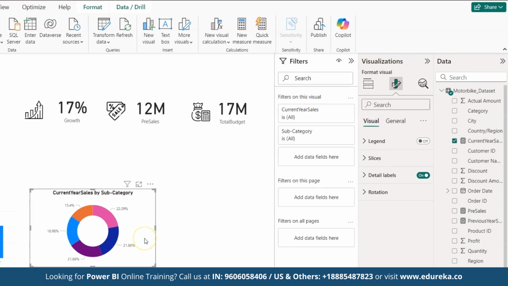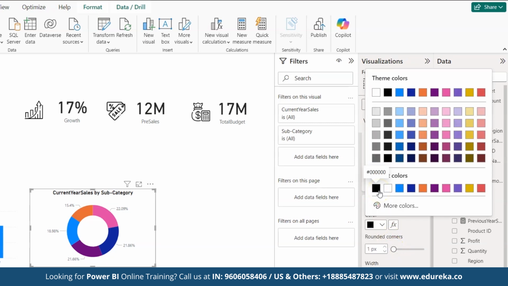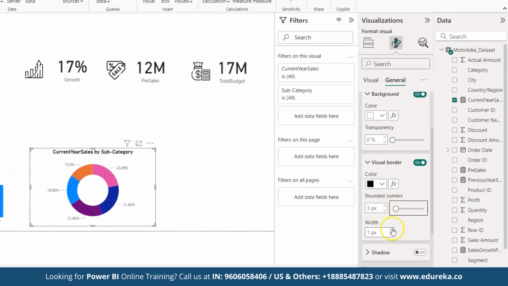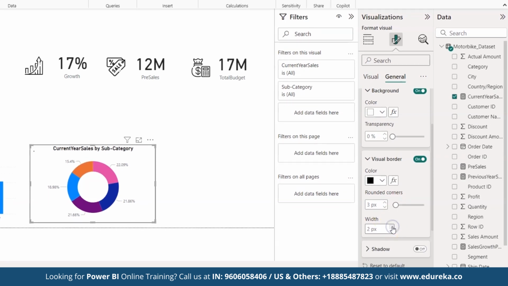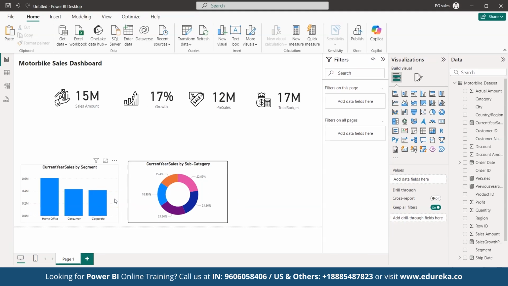Now let's add the border to the graph. For that, let's go to General, FX. So in FX, we have visual border. So let's keep it in black itself. So if you want, you can use your preferable color as well. So let's increase the rounded corners and then also increase the width. So now you can see that a border of a graph is created.